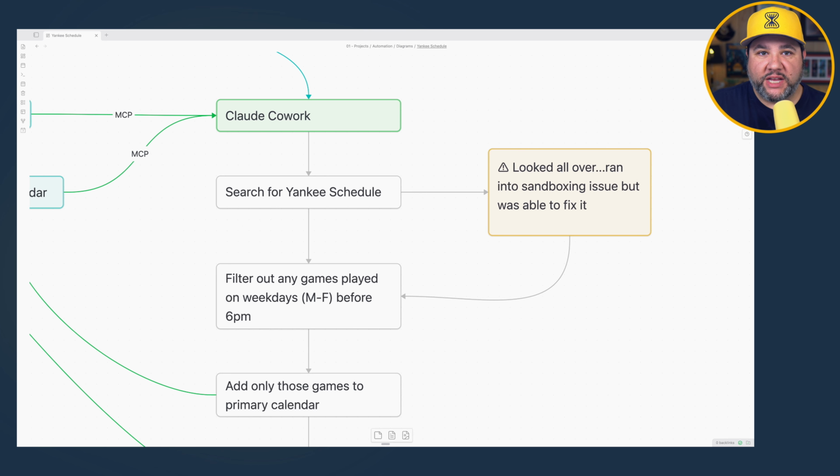So here is a general flowchart of how it worked. First, I went to Claude Cowork. I told it to search for the Yankee schedule. The first time I tried this, it looked all over. It tried multiple sources, but it couldn't get through. And I'm telling you, it looked everywhere. It showed like 10 sites that it was trying to look at. I realized that there was a sandboxing issue, and so it couldn't go out to the internet. I fixed that, and here is the result of that initial query.